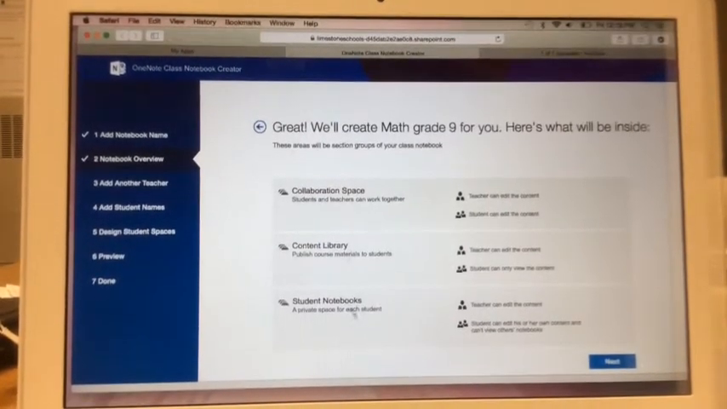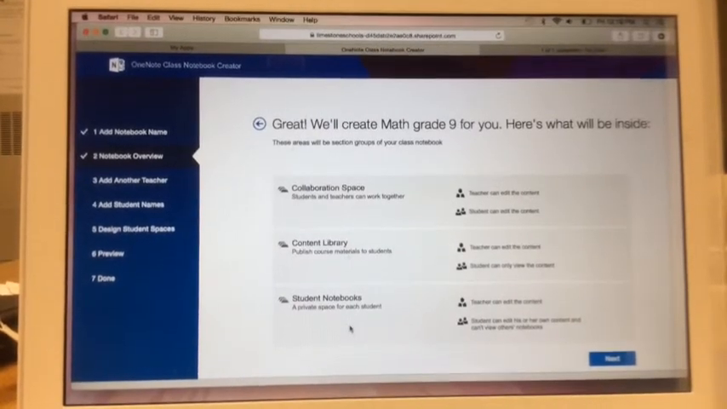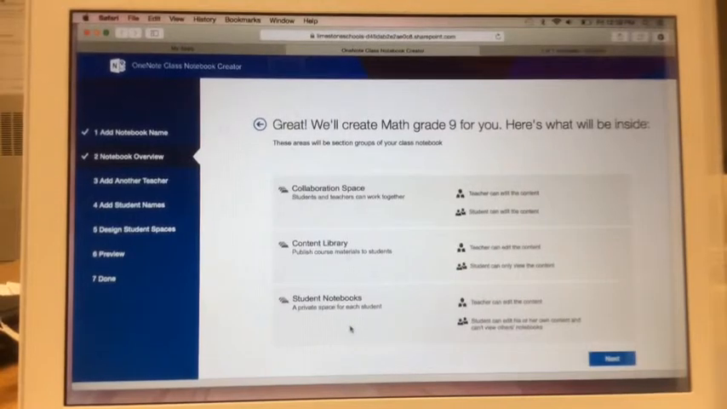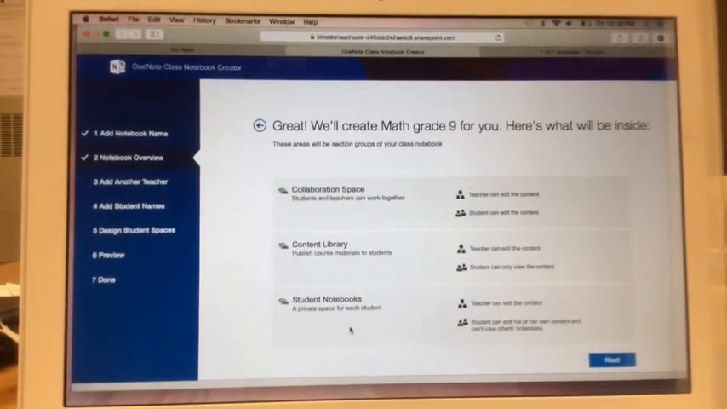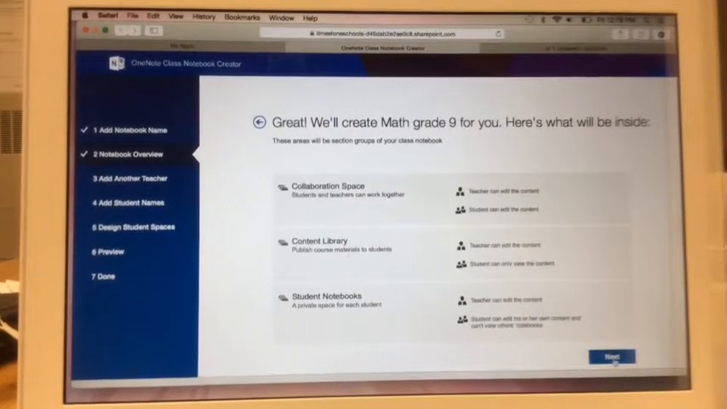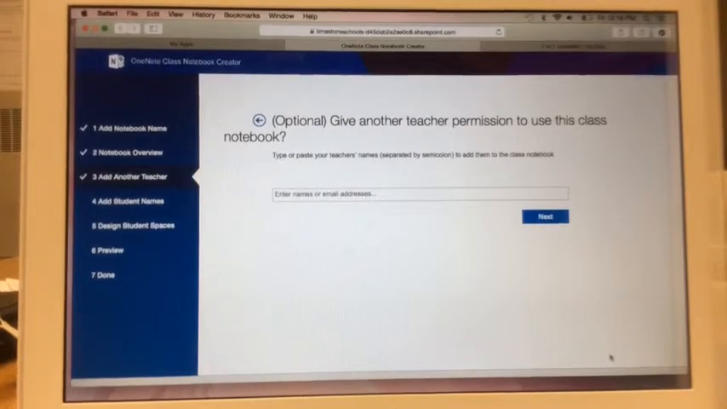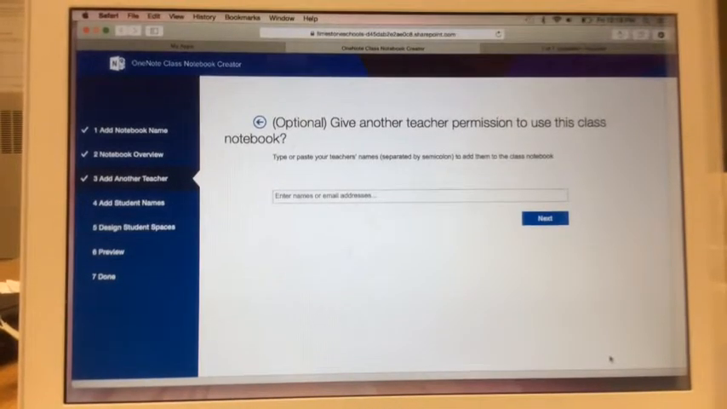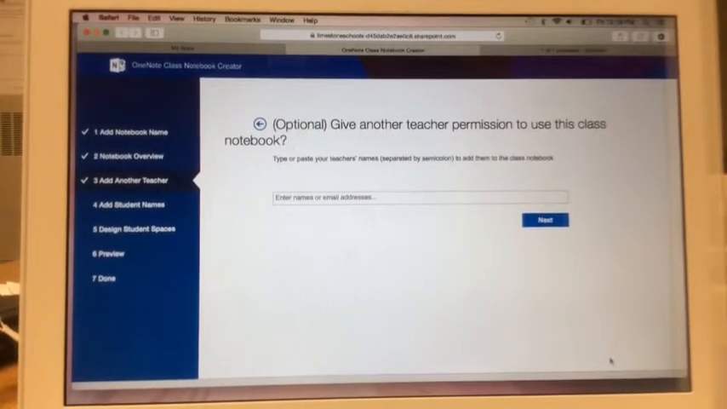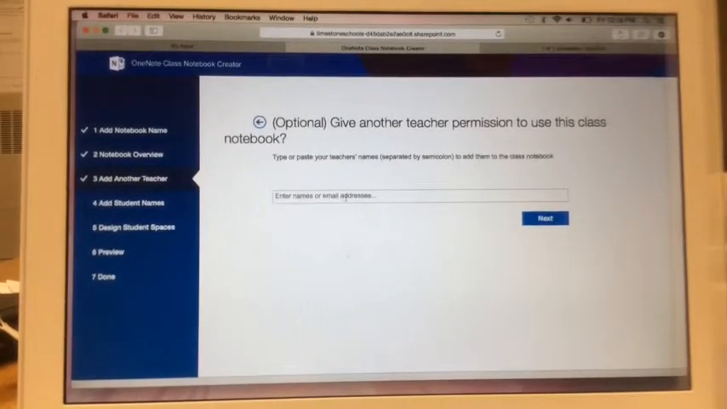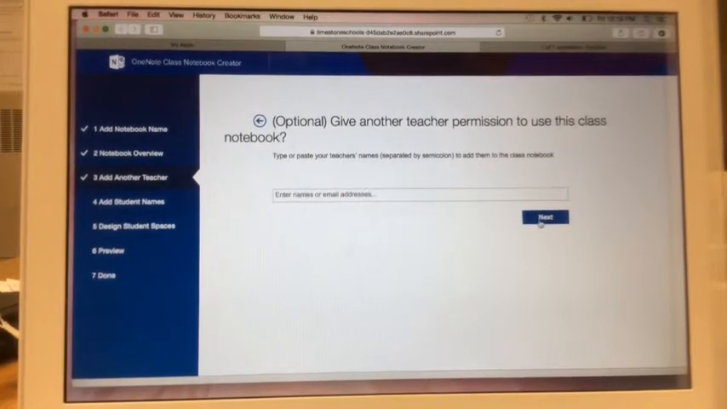And then student notebooks are the notebooks that each student has. No other student can view their notebooks, only the teacher can view them. And this is where students can upload their work for the teacher to mark. So we're going to go ahead and click Next. And if you are working with another teacher in a course, or if you want to give another teacher permission to use this notebook, you can just enter their name in here. We're not going to do that right now though.